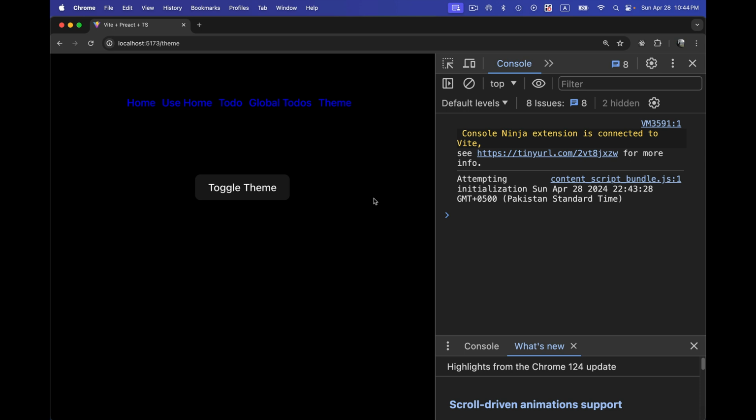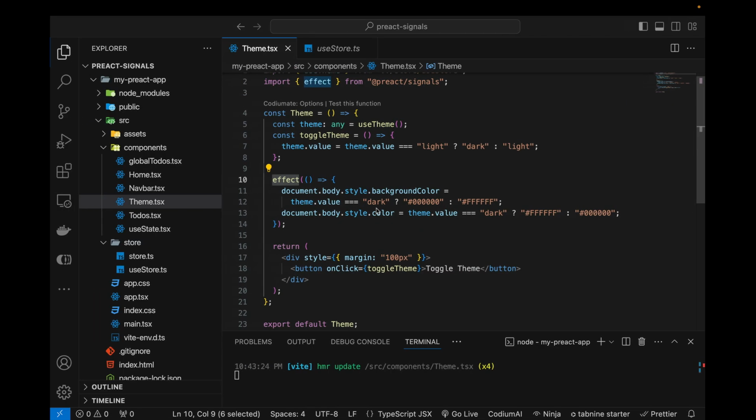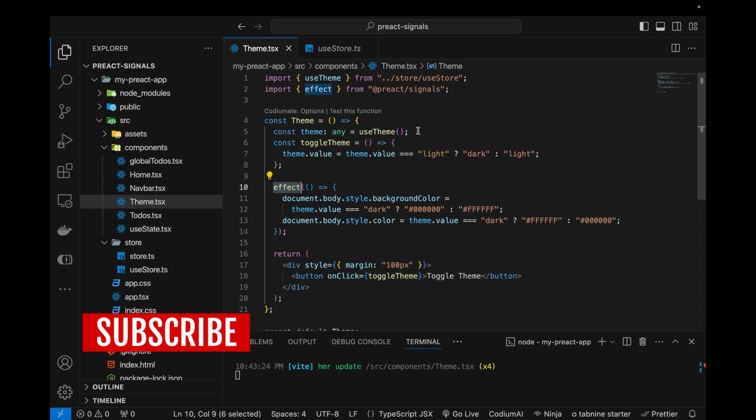So these were some major topics which I think are crucial, and there are a few more things, some advanced topics of signals, but I think for beginners this is pretty much it, and we can use these concepts of signals in pretty much every application that we can create, and we can use these signals rather than using the useState hook or useEffect hook, and these are awesome.